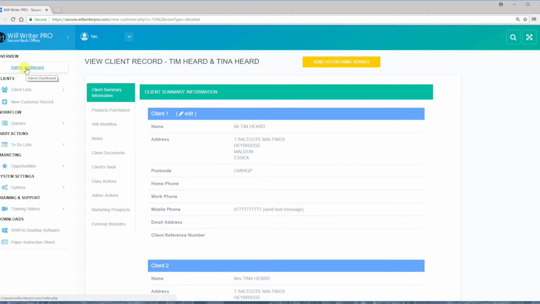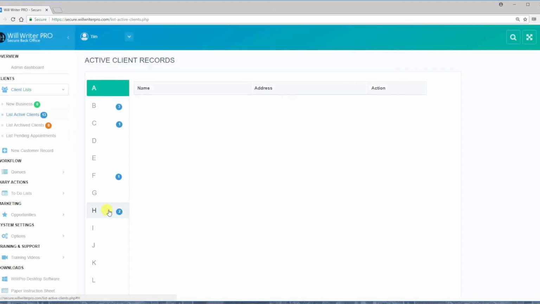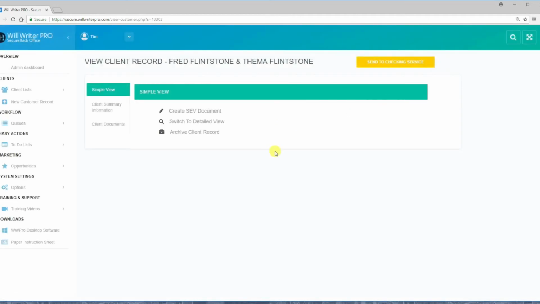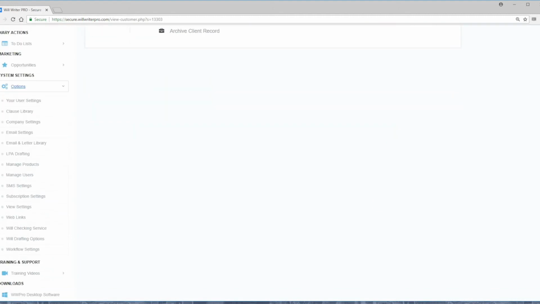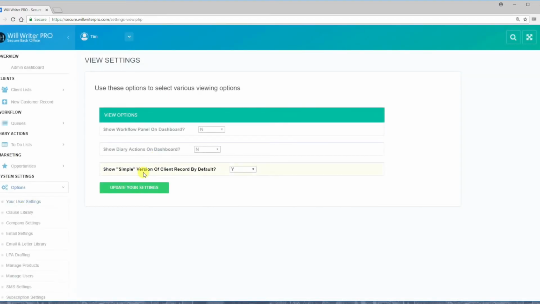If I now go back to the dashboard, can you see that new business has gone into the active clients? And now if I look at the active clients here, if I go for that one there, I'm back to a simple view. Okay, this is a simple view. And the reason it's a simple view is in options, on my view settings, I've selected everything by default to be a simple view.